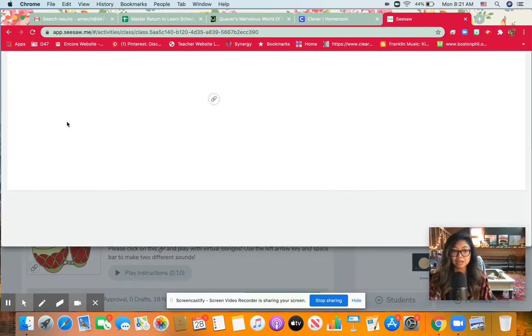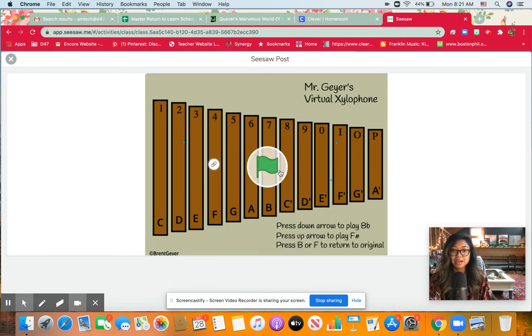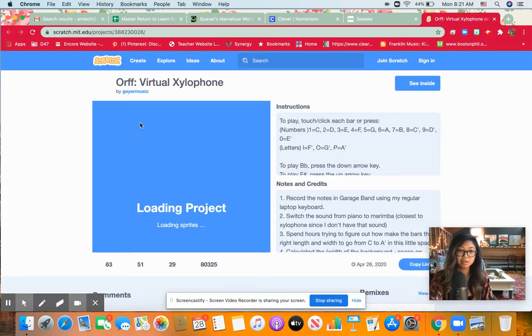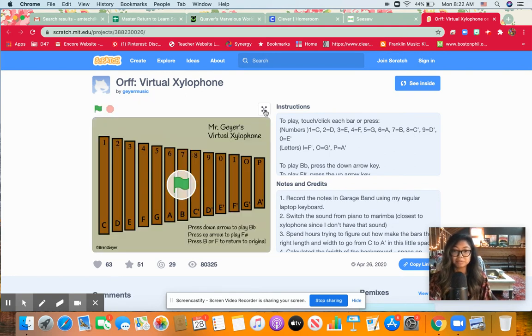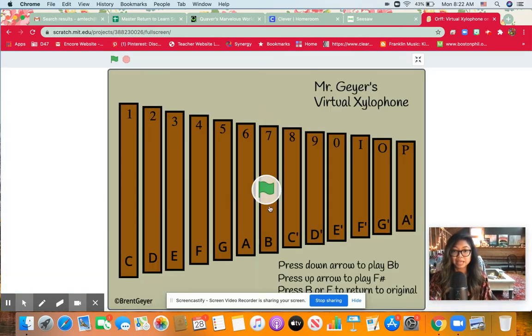I'm going to click on the picture. It's going to get bigger. I'm going to click on this picture again, and that is going to take me to the website where I can access my virtual instrument. To make my virtual instrument bigger, I click on this box right here that has arrows going four directions. That's going to make it bigger.